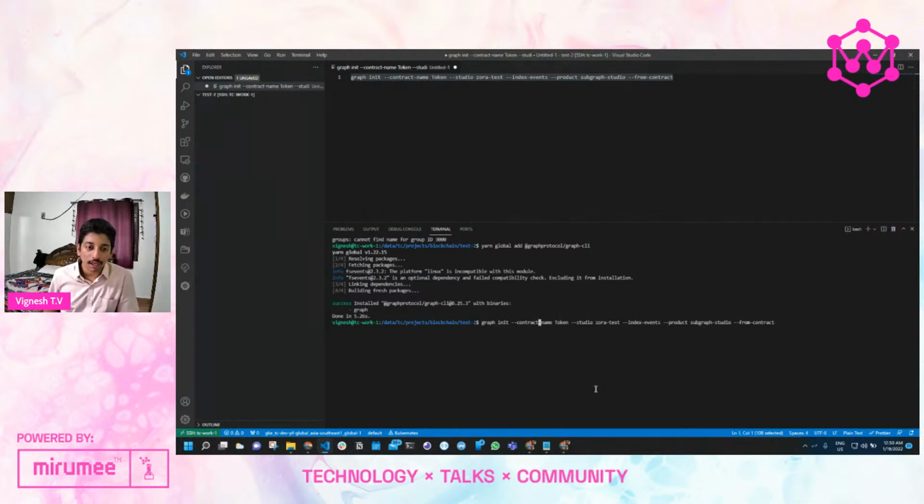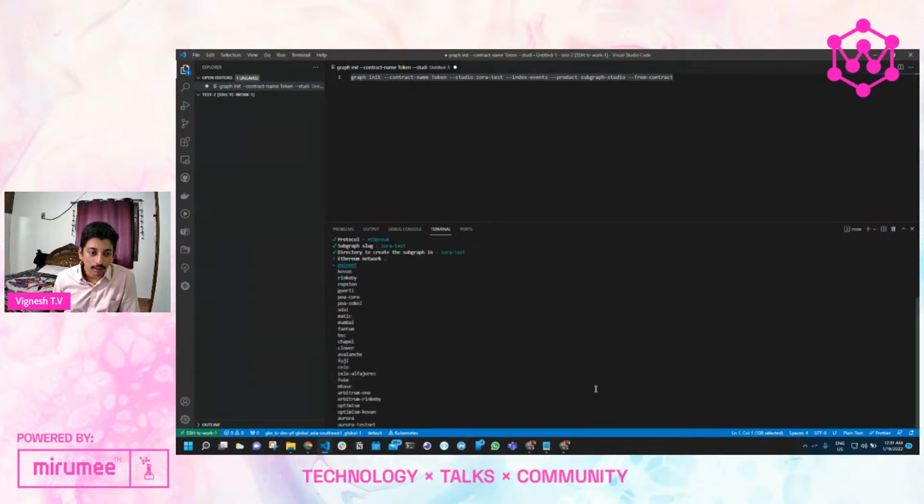We are initializing a new project. We are setting the name of the contract as token, and we are specifying the name of the subgraph which we have in Subgraph Studio. We are indexing all the events, so ultimately we are trying to generate code from the contract. If we do this, it's going to ask what protocol you want to use. Do you want to use Ethereum or Near? I say Ethereum, and it already has the name of the subgraph because we already specified it. I say Zora test.